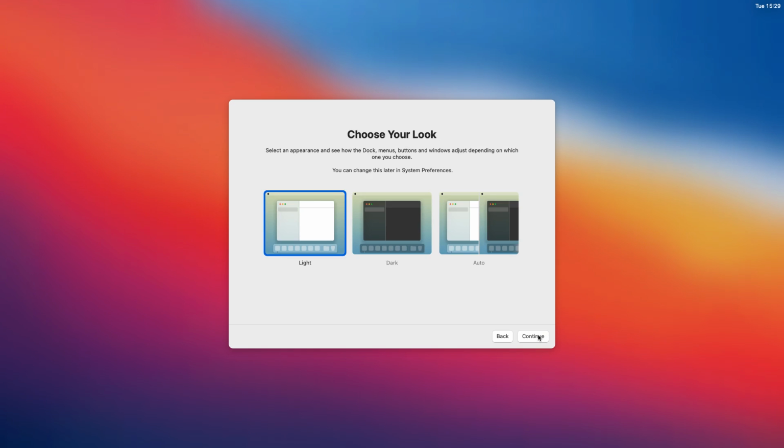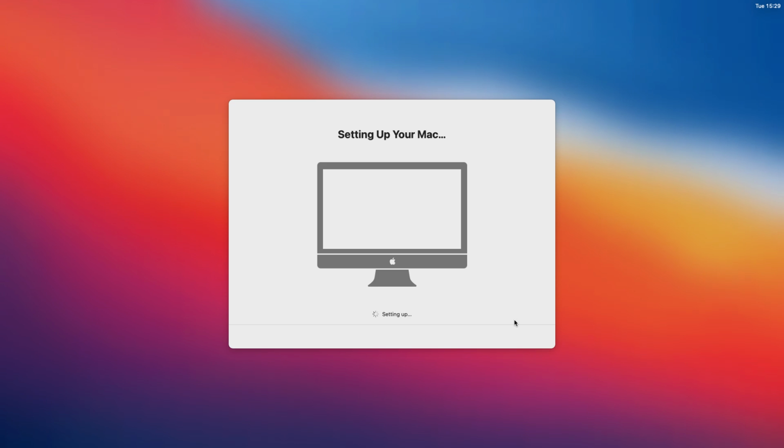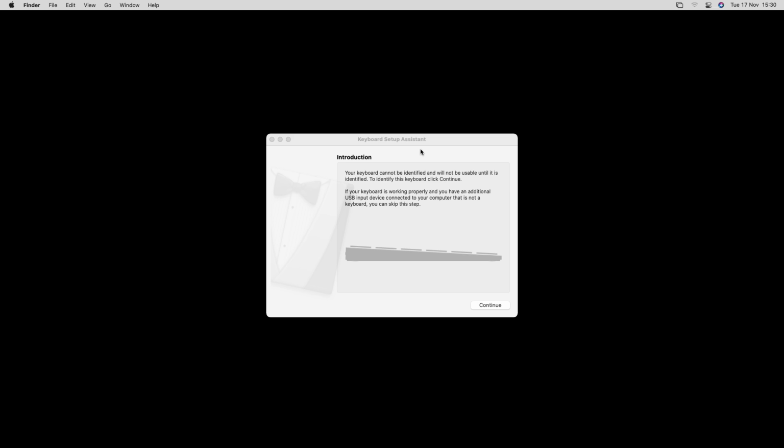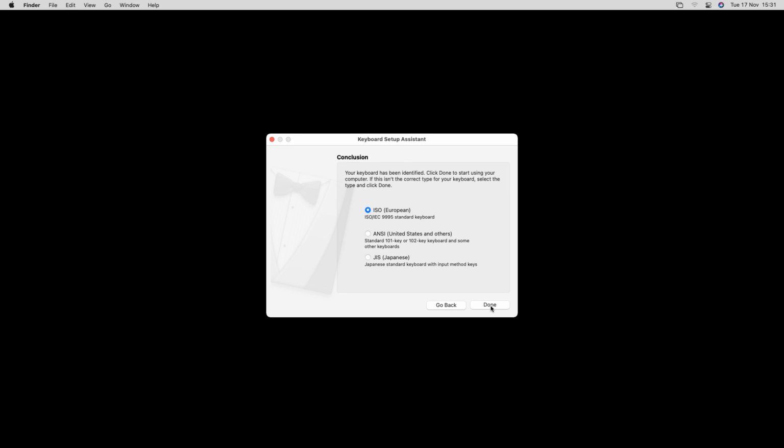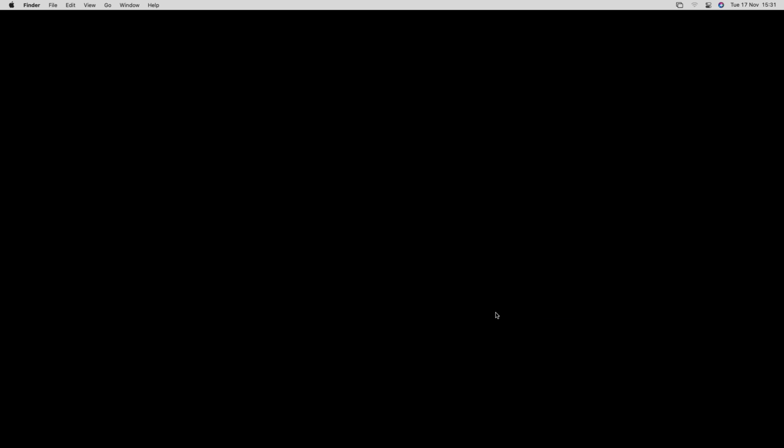When it comes to choosing our look, we'll always go for the light, and clicking Continue begins a final phase of automated setup. After a long journey, the next screen took us by surprise, being entirely black on multiple test runs. We'll address that momentarily. In the meantime, we click Continue to perform keyboard identification, where pressing the key to the right of left shift correctly identifies our keyboard layout. But now, nothing but blackness.